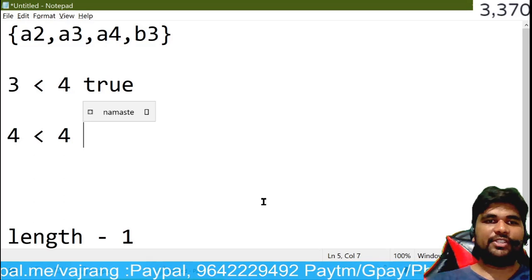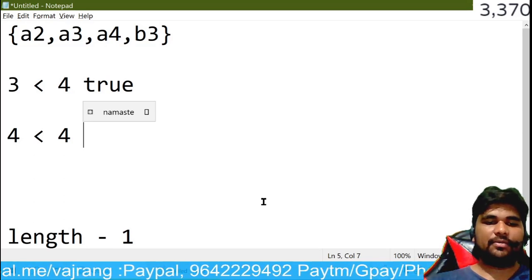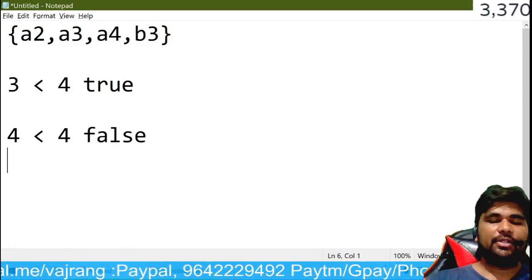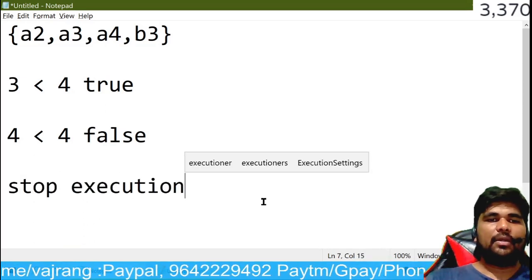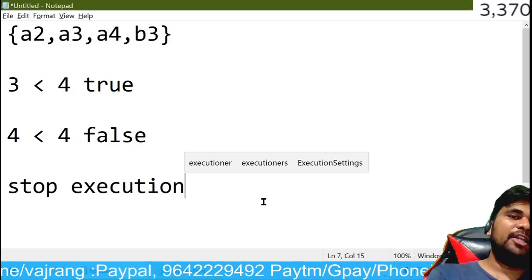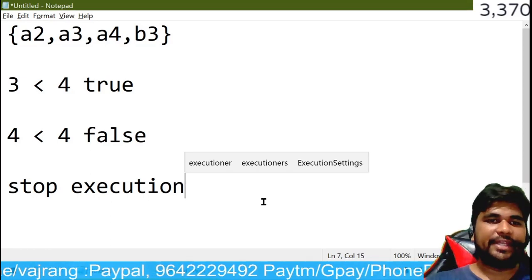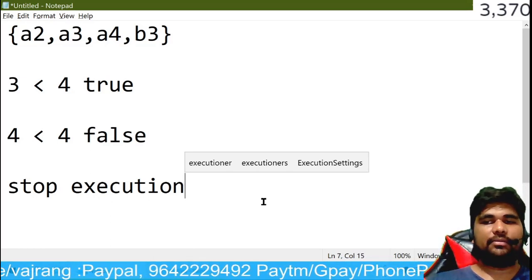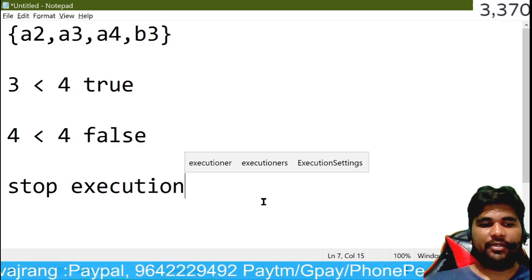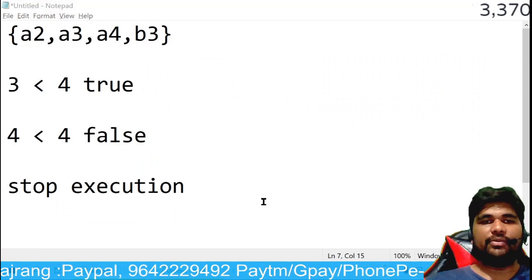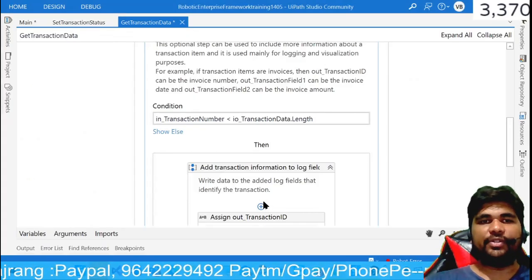4 less than 4, is it true or not? No, sir. So this is false, and the robot will stop execution because it doesn't have an item to process. So what can it process in the next one? It's not required, right? Yes. So that's the reason we will update a few things here.